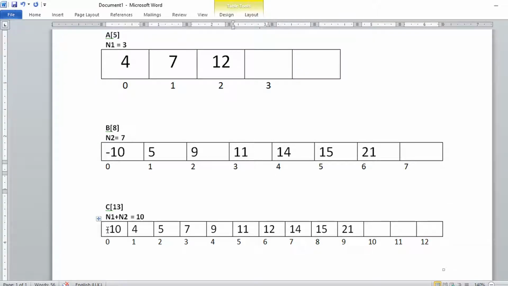So if you merge, you see this one is sorted: minus 10, 4, 5, 7, 9, 11. It's in ascending order. This is separately sorted, and this is separately sorted. So if you merge these two sorted arrays, I should again get a sorted array. This is the one we need to do. Our objective is to merge two sorted arrays into a sorted array in another location. That location can be C.